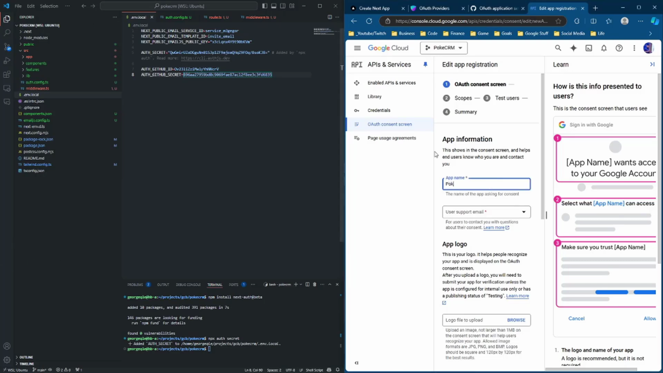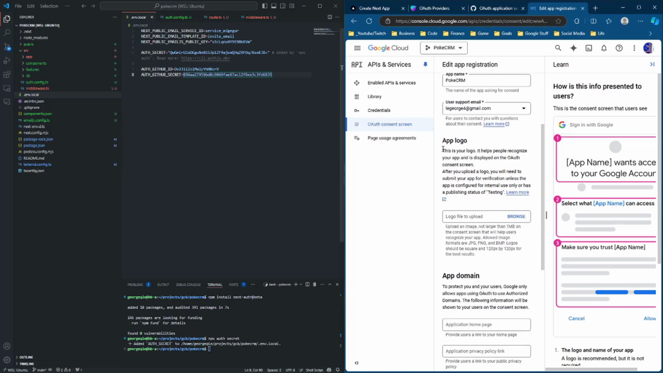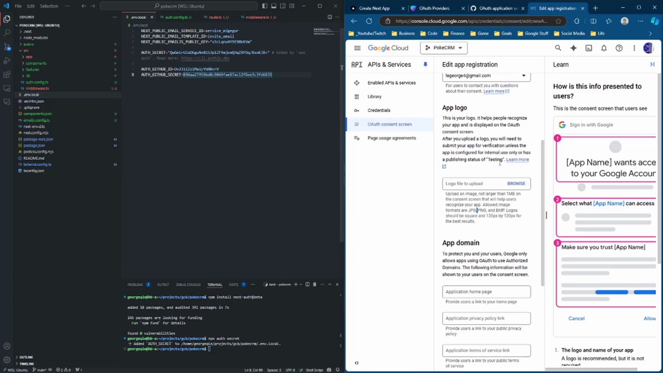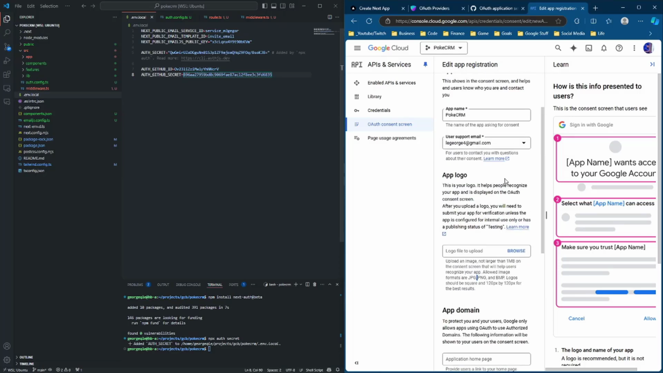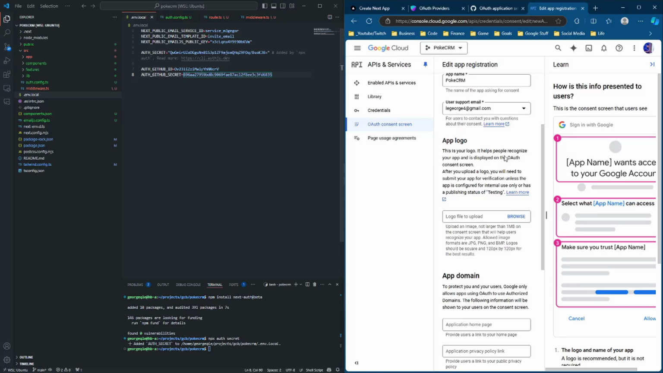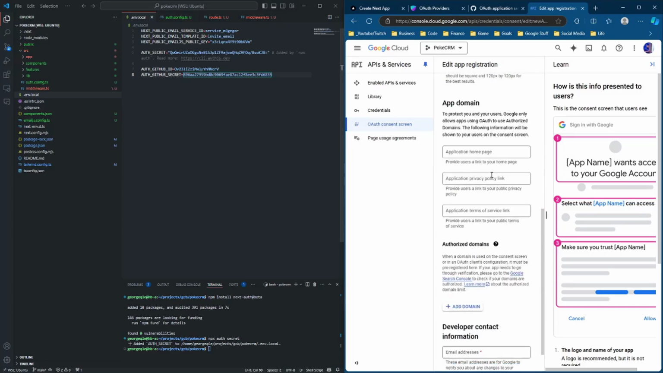We're going to provide our app name, so Poke CRM here, which is the name of our application. Whatever email you're registering this from, mine is my personal email, so we're just going to apply that to the user support email here. Do not upload an app logo unless you're actually going to push this professionally. Honestly, for the most part, I don't even see a reason for you to do it. It's just tedious and extra work. If you upload a logo, they're going to have to do a check on you and your application, and it's going to be a really long process. So just avoid all that. Do not provide an app logo. Don't.